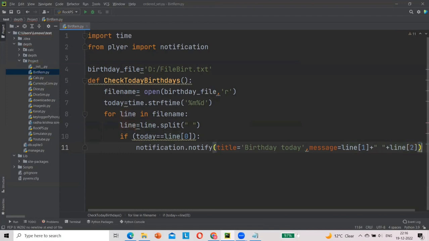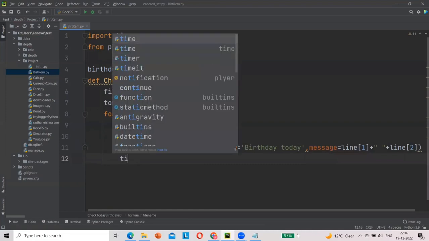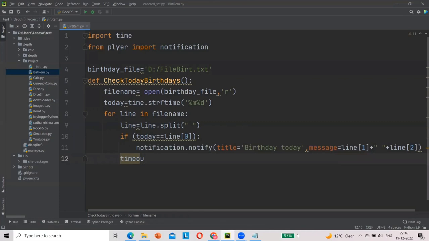Then we need a timeout of at least 50 seconds. Write the 50. Now let's call this function. Now let's run our program.